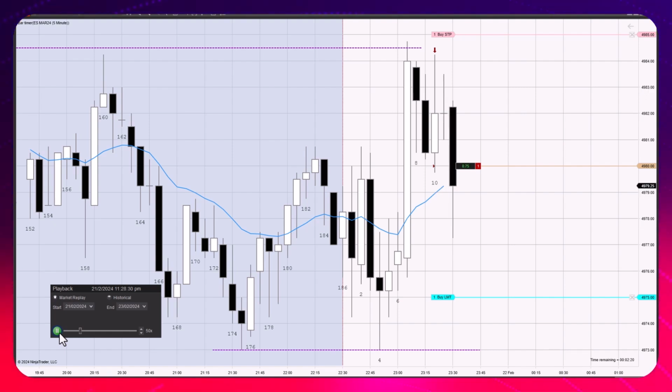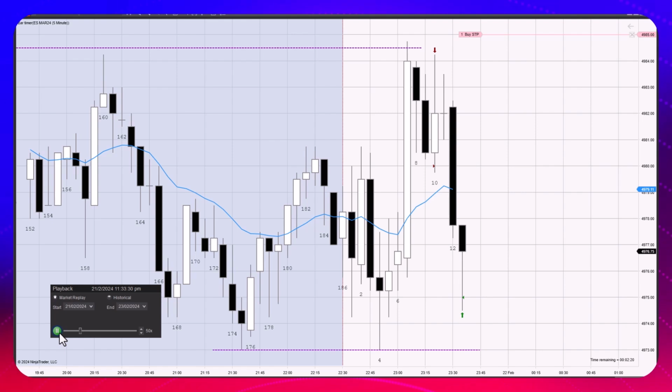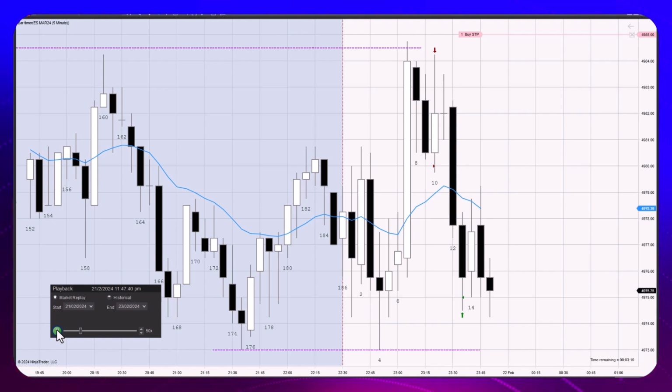So there we go, we're going down, thankfully. Order filled. Okay, we've made our money. There's the first of a potential double bottom there. So now I want to stop this now because I need to demonstrate the next example.